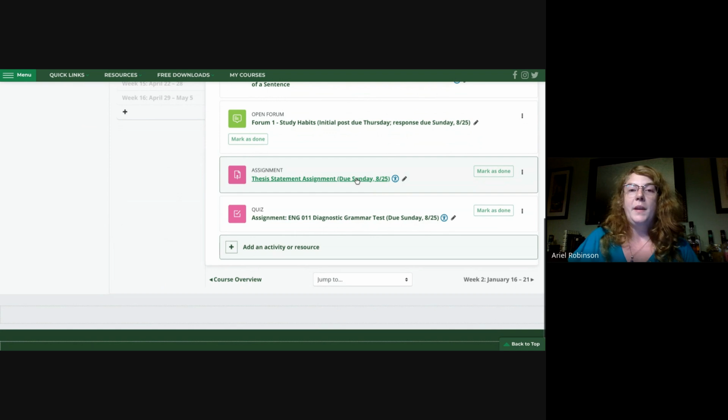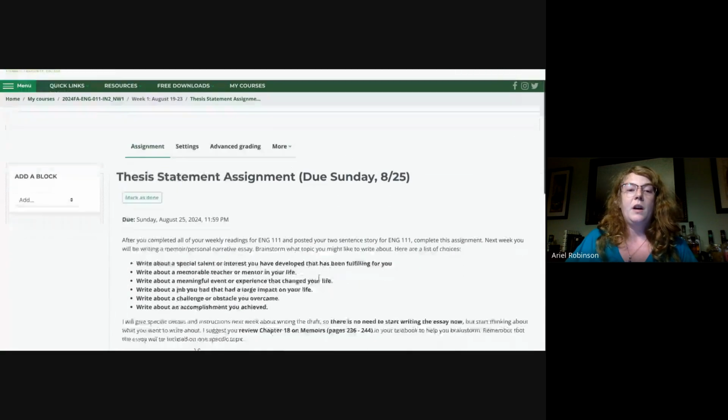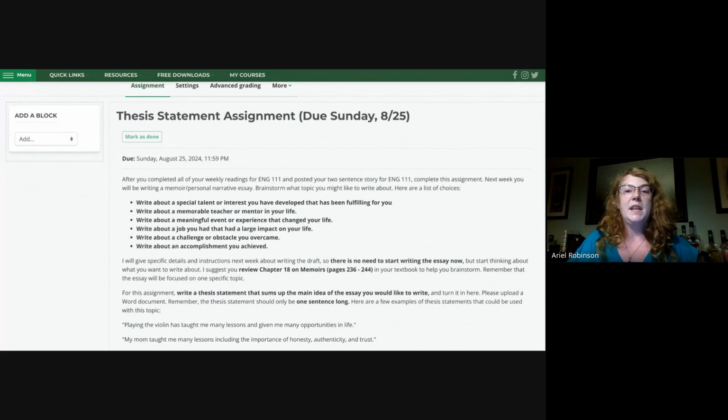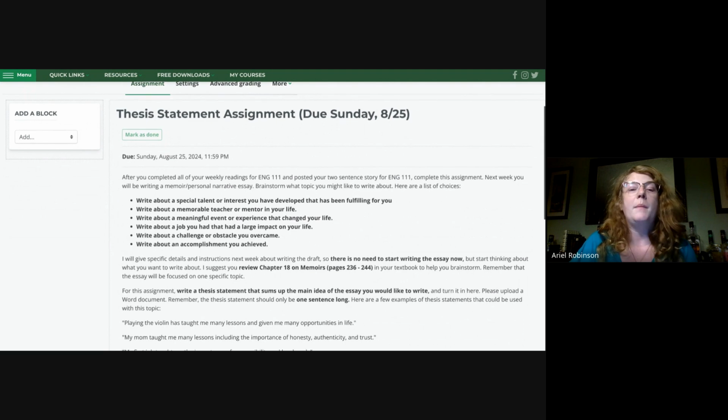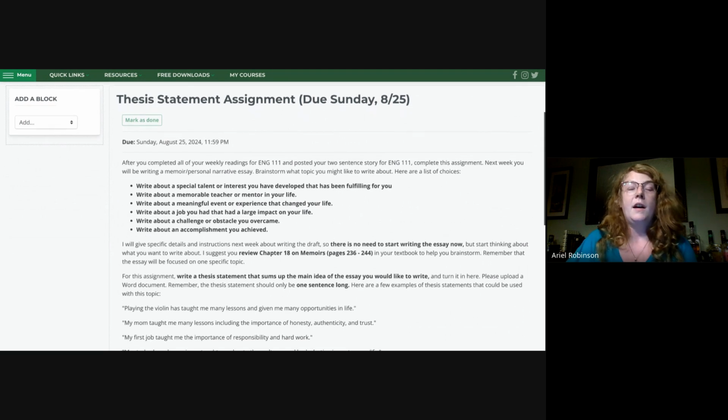And following that, this will also lead into your thesis statement assignment that goes with your English 111 course. So you'll have a 2-sentence story for your English 111 course. In this particular focus for the week, you're going to be thinking through what the main idea is if you had to take your own experience and your own life and make a message out of it. These are all ways in which you can personally reflect on things that have happened within your life.